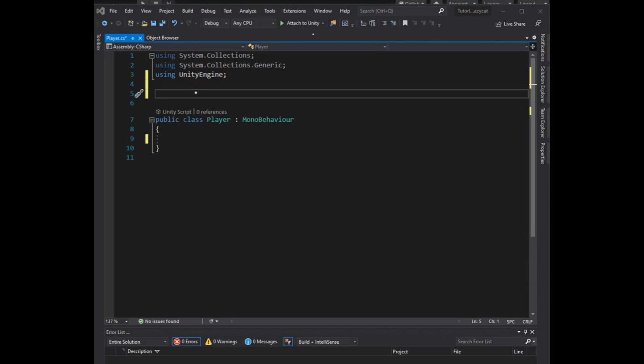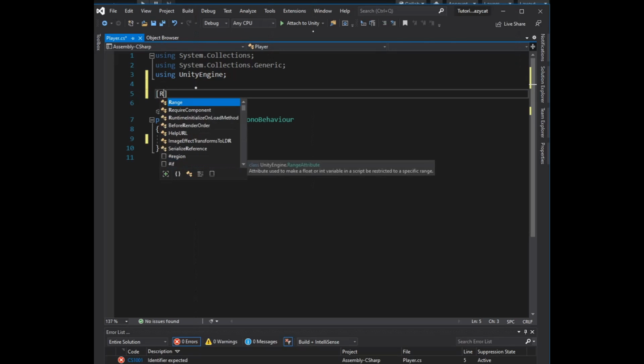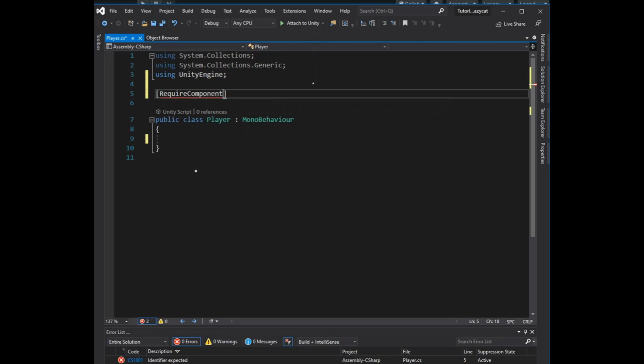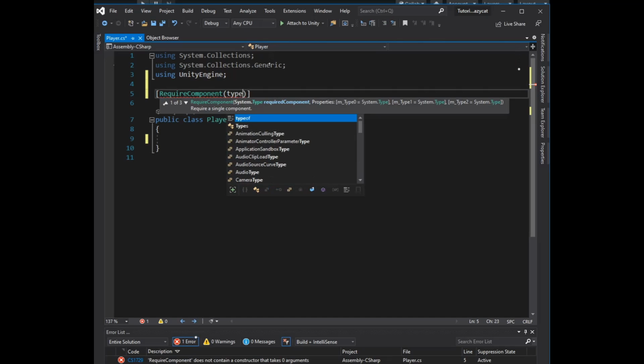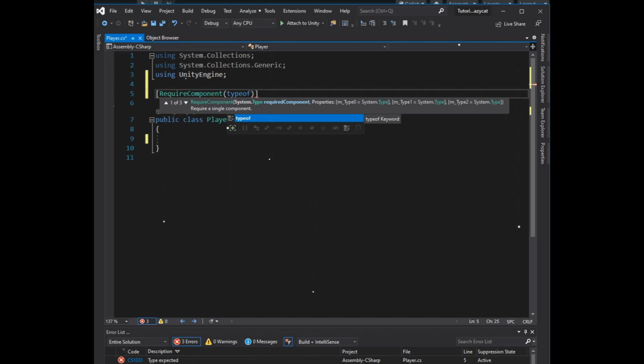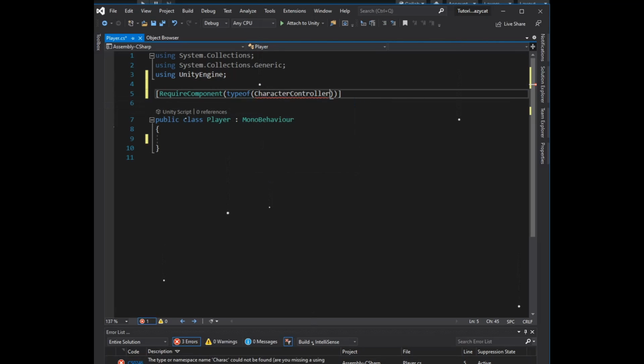Alright, first things first, we need to use a character controller. So let's make it so that when you add the script, it will add a character controller with it, for convenience purposes, mainly. Require component, the type of component. This is going to be our character controller.